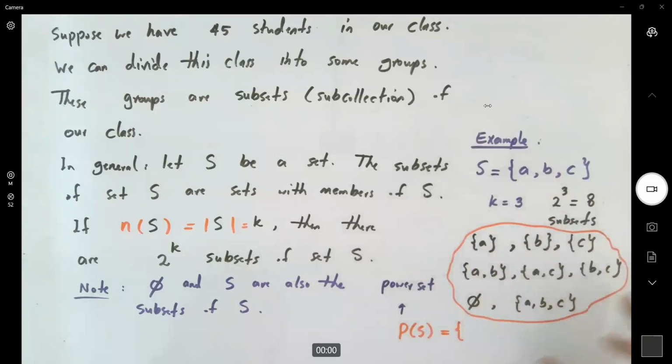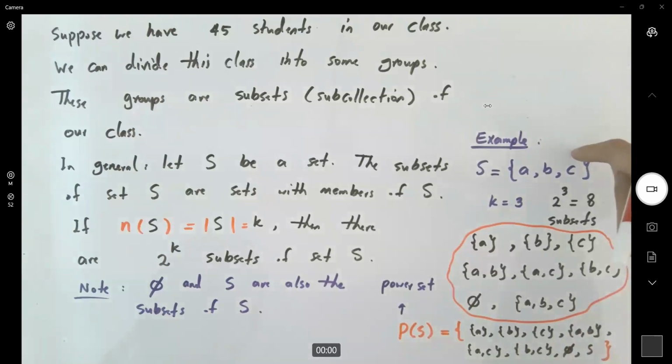So what you're going to do, you're going to just list them all right here. That's going to be the set including A, set including B, set including C, set including A, B, set including A, C, set including B, C, empty set, and S itself. So these are members of the power set of set S, the set including all subsets of set S.